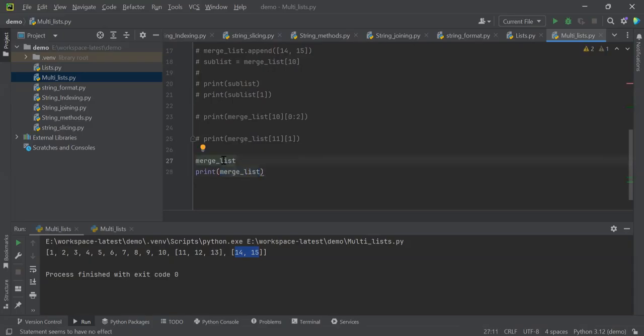Merge list. At which position? What is the index number of this one? 10. Okay, 10. But in this 10, it is returning the list, right? In this list, in which position do you want to assign this? 3rd position, right? 3rd position. That is like 0, 1, 2, 3.